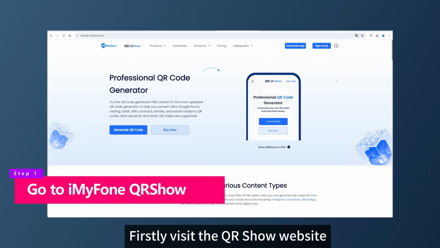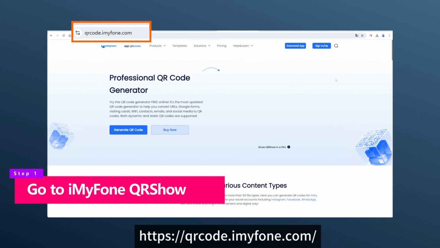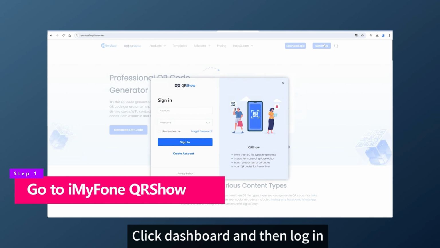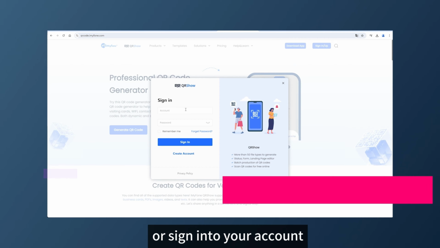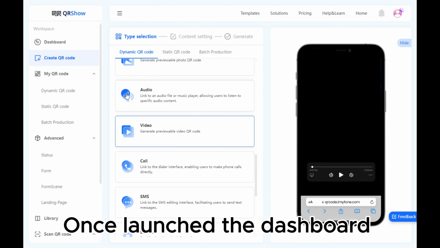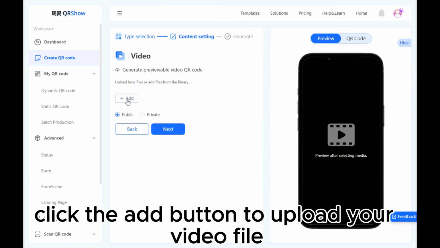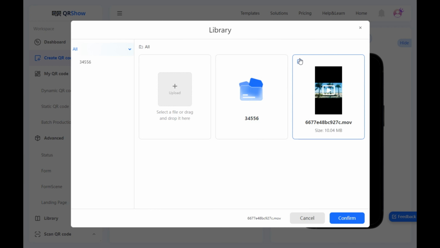Firstly, visit the QR Show website. Click Dashboard and then log in or sign into your account. Once you've launched the dashboard, click Create QR Code and then select the video option. Click the Add button to upload your video file.